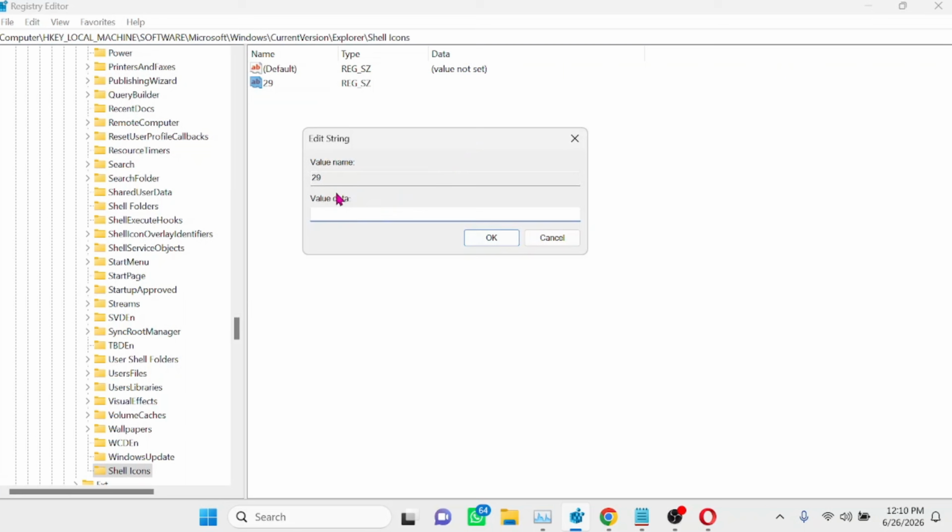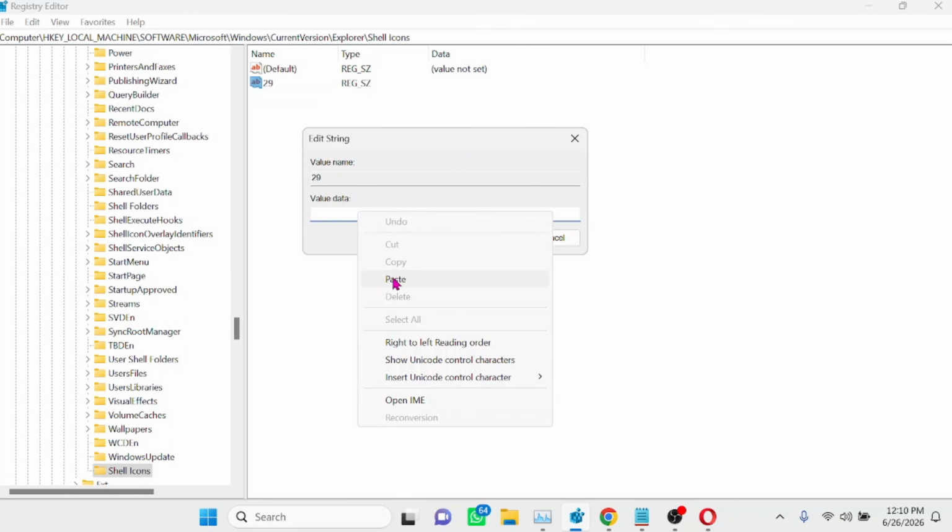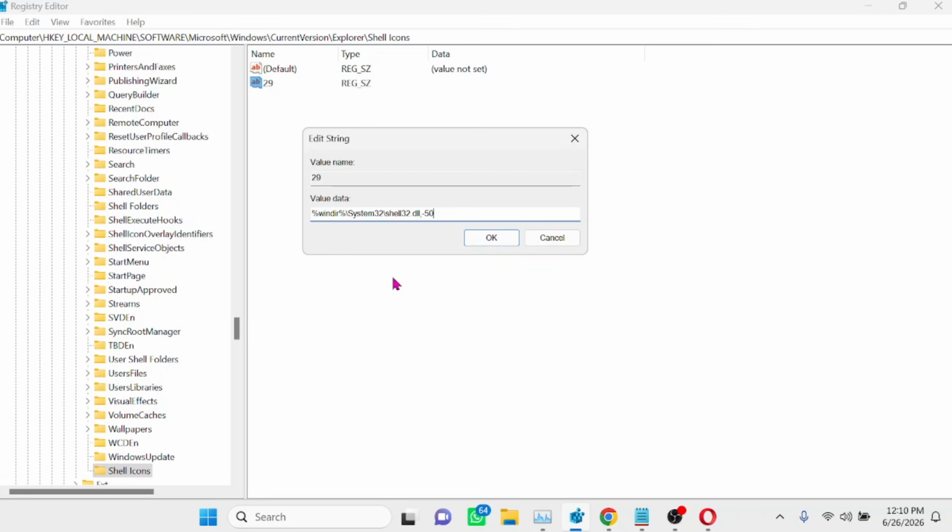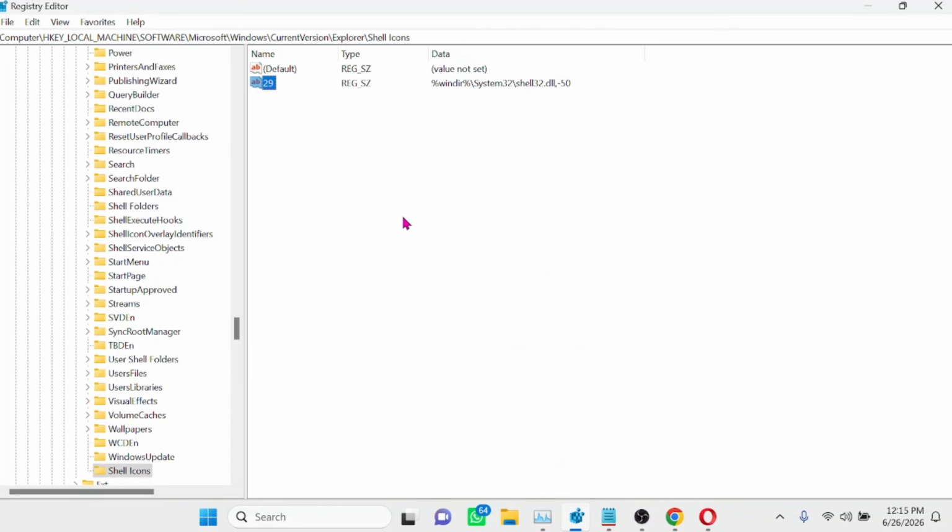Now under this Value data, put in the same value you see here: %windir%\System32\shell32.dll,-50. Then click on this OK button. Provided all this information, go ahead and restart your PC. Then those white arrows will be removed from the app icons on your device.